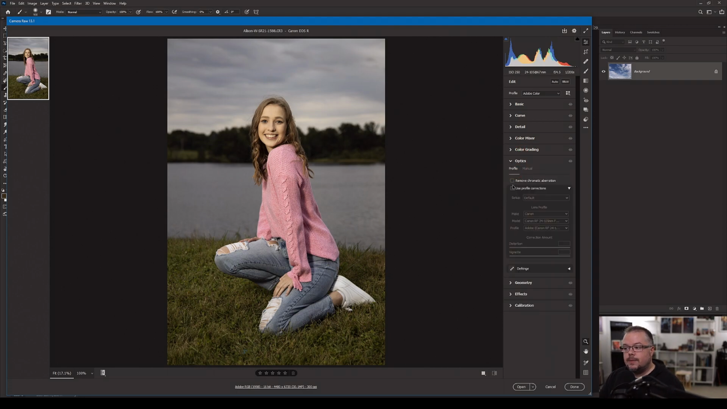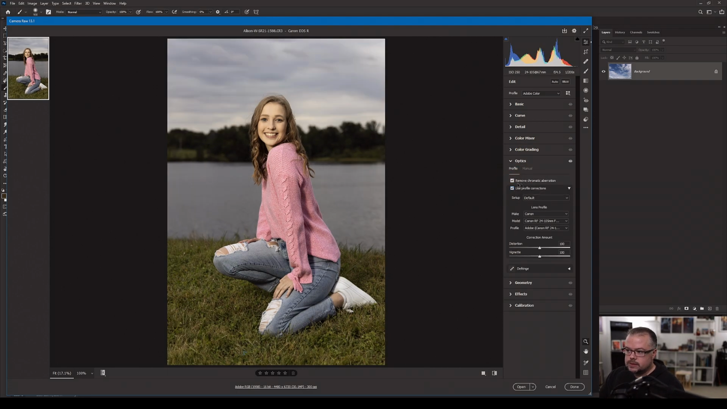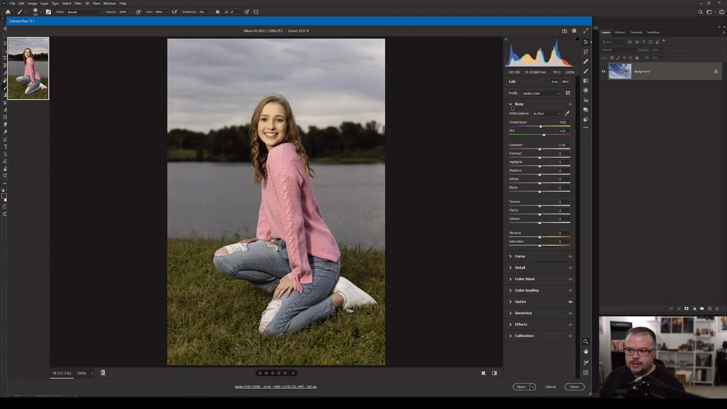I'm going to come to the Optics tab first and check both of these boxes to remove chromatic aberrations and use profile corrections. That's going to overcome the issues of the lens, so it's not going to make the image so distorted because of the convex nature of the glass, and also get rid of some of that vignette and make the image just a little bit brighter. Now I'm going to come to the Basic tab.